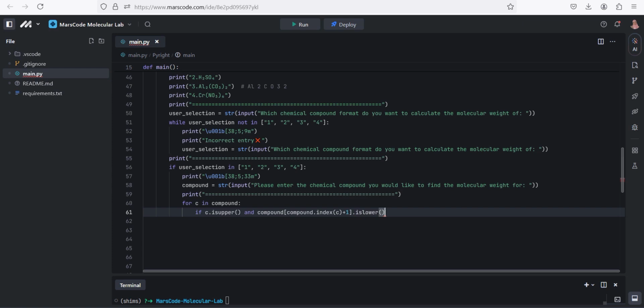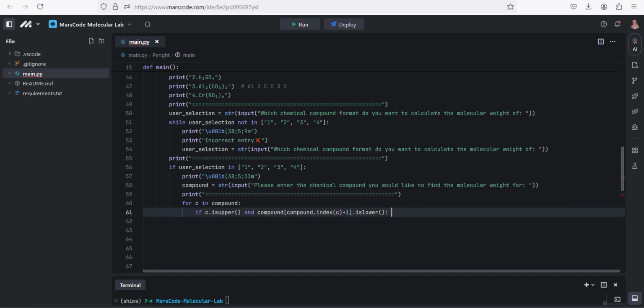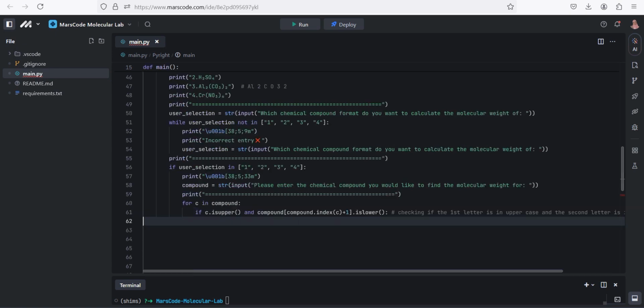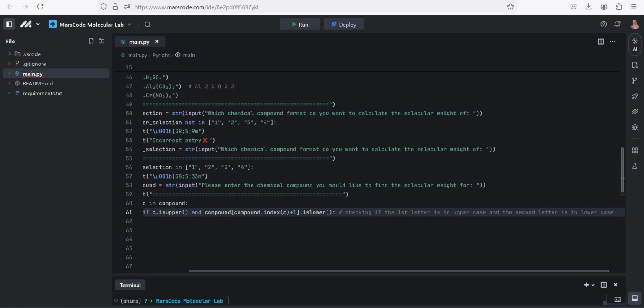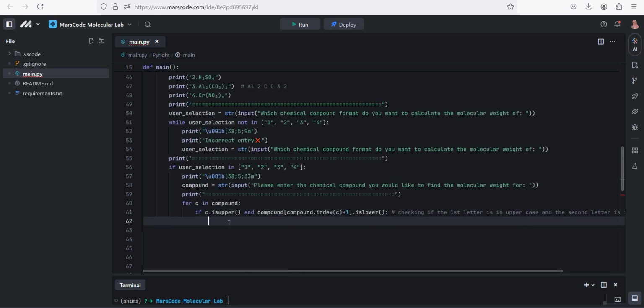And if that's the case, if the first letter is in uppercase and the second letter is in lowercase, that's what we're doing here, checking if the first letter is in uppercase and the second letter is in lowercase. So this is important to know how it's working, so that you understand what goes on and you understand how it's supposed to work. So basically that's just what we're doing, checking to see that the first letter is in uppercase and the second letter is in lowercase.